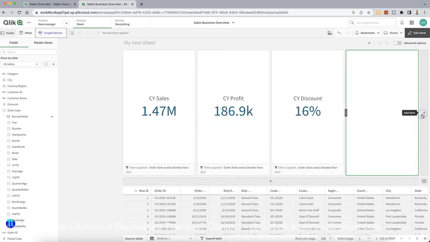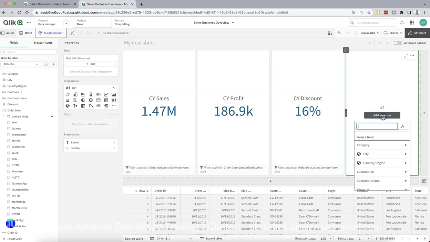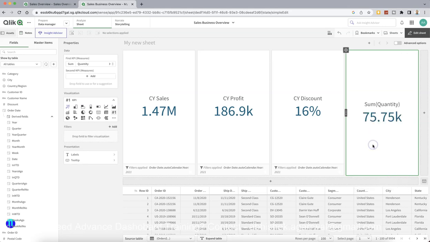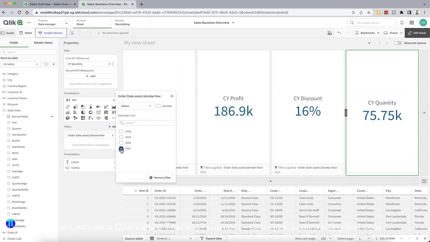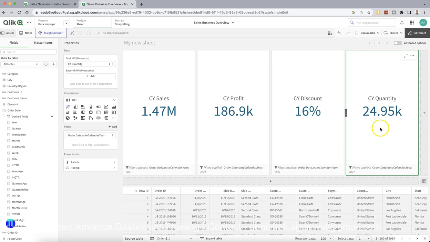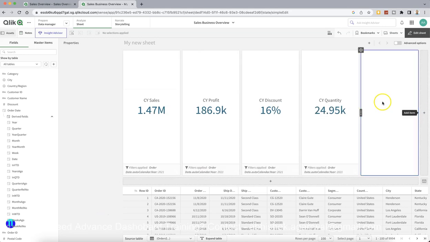Finally, we have the quantity, so we will choose the KPI over here, add a measure, and say quantity, and select the sum of quantity. We will call it CY quantity, current year quantity. Okay, perfect. Then we will add a filter just so that it is the current year. So I'll choose 2021.